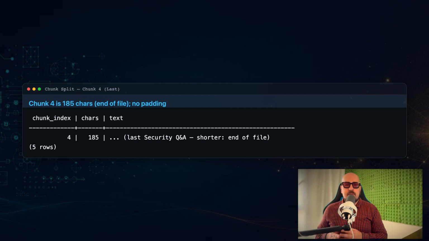That repeat is the overlap. That is how chunking works in the application. The overlap window is 64 characters, as you remember from the previous section. So if a fact sits on the boundary, like locked for 30 minutes, it still appears in both chunks. Retrieval can find it from either side. Chunk 4 is shorter, 185 characters, because it is the last window of the file. No padding. 1 file, 5 chunks, visible overlap at every boundary.